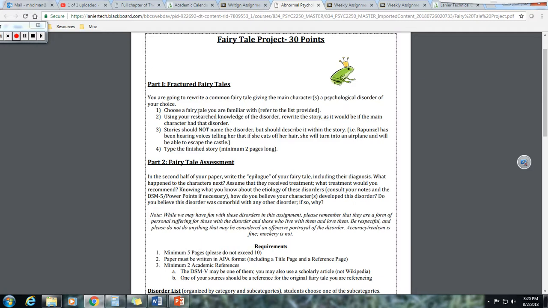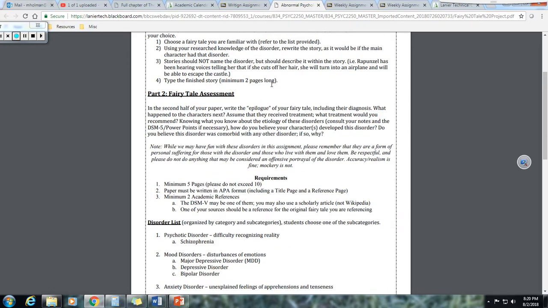But remember, it's probably a good idea to choose a fairy tale you're familiar with, and then use your research knowledge of the disorder to rewrite the story as it would be if the main character had this disorder. Stories should not name the disorder, but should describe it within the story. So you could say that Rapunzel has been hearing voices telling her that if she cuts off her hair, she will turn into an airplane and will be able to escape the castle. And then write that 2-page story.